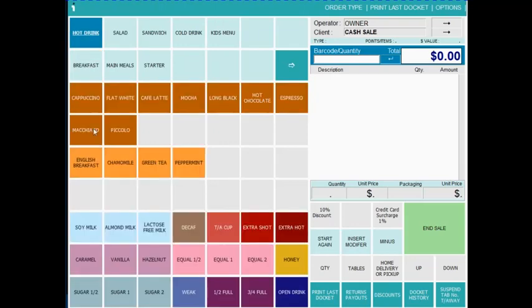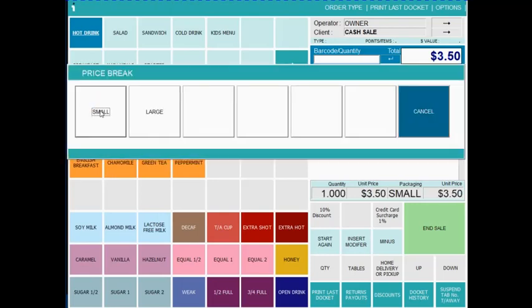So let's just go to our hot drinks menu. You can see this is a standard coffee menu. It's got all your types of coffees. If we wanted a takeaway cup, we've got an option for that as well. If we have different ways we sell them, so different sizes, it'll pop up what we call a price break automatically. This is done when we set up the menu.